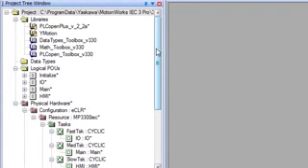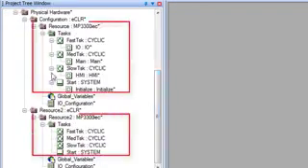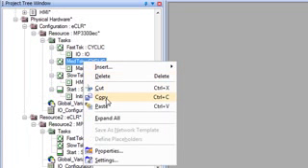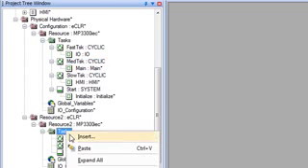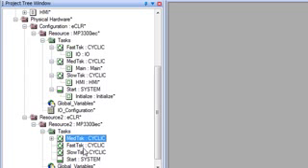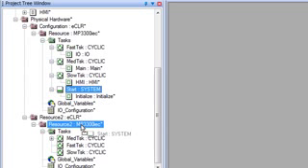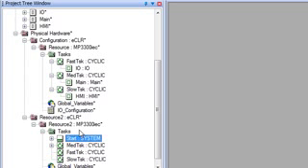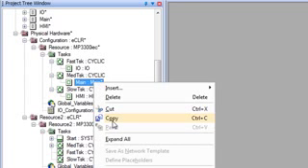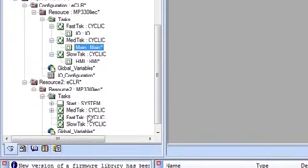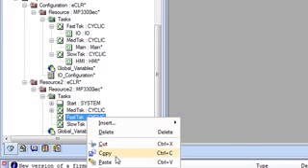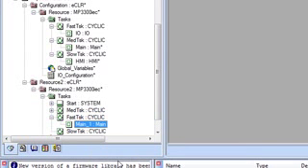Now the physical hardware tree also shows both controllers. You can copy a task from one controller to the other, or even move an entire task. The same goes for the program instances. You can copy the program instance and paste it in a task of another controller.